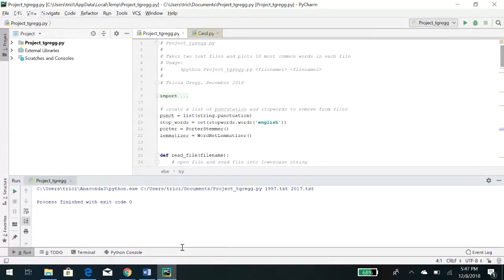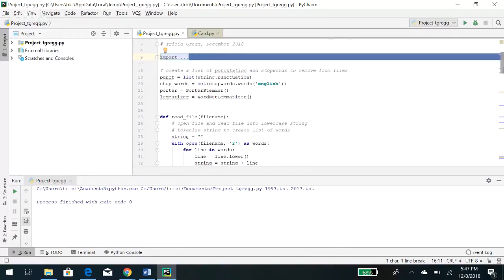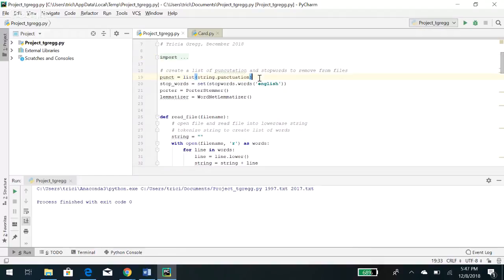What I did to solve this problem was I imported everything that I needed from the library. I created a couple global variables to use. One was a list of the punctuation because I wanted to remove that from each of the documents that I was trying to analyze. Another was a list of stop words. Stop words are commonly used words like and, the, if, is, because those are just really frequently used and don't really contribute much to the actual content of the text that I'm trying to look at.